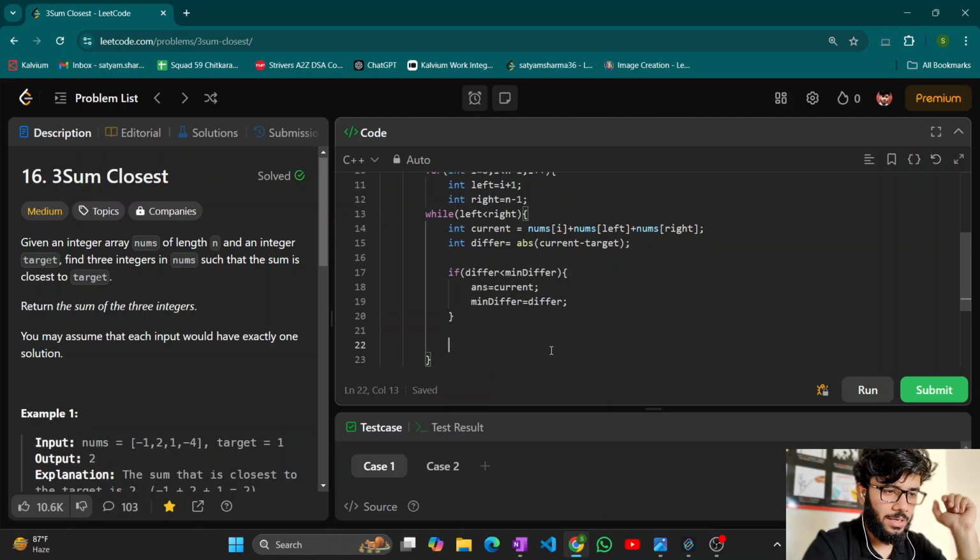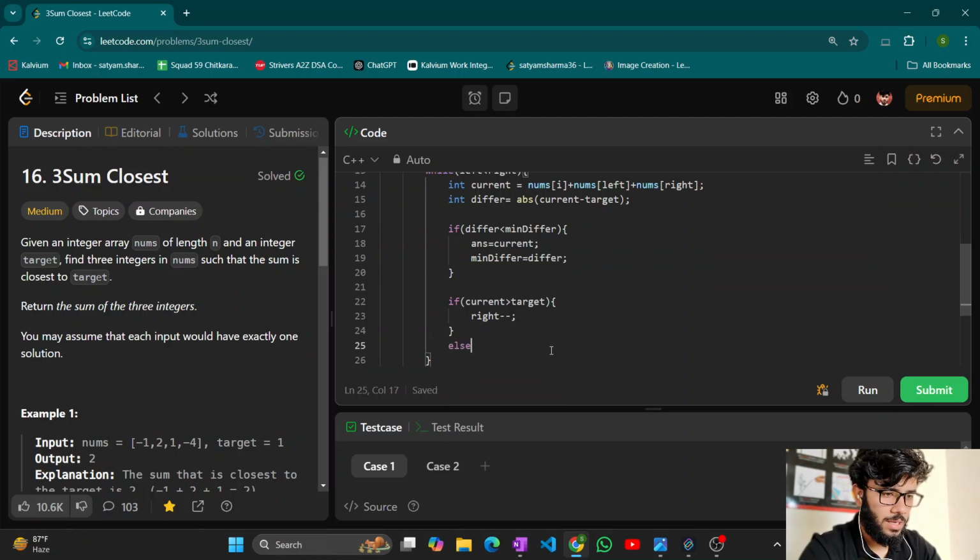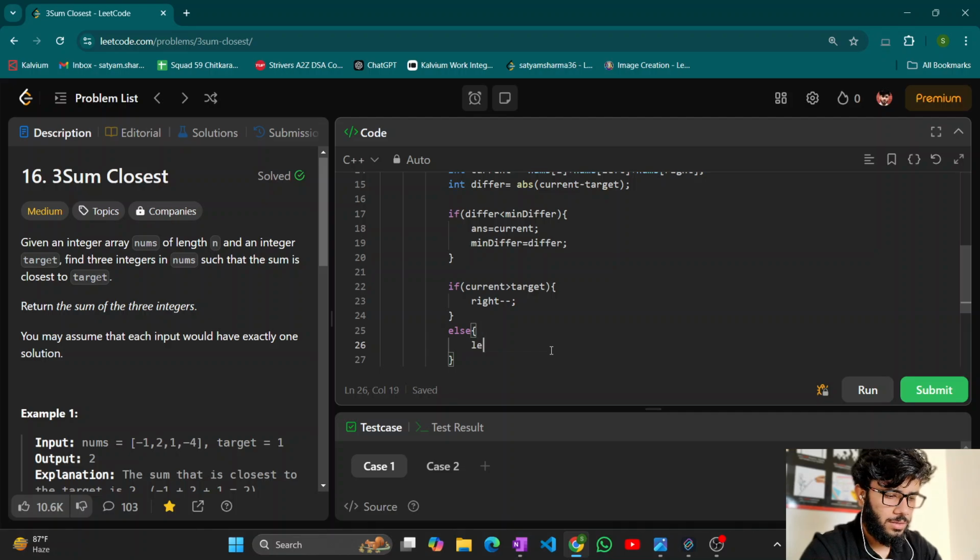And now let's write the other condition. Now in a case where the current sum which we have got is somehow greater than our target, it means we have to decrease the current, and for decreasing the current, we have to do right minus minus. And in the else condition, we can directly write the else condition here only. We have to do left plus plus.